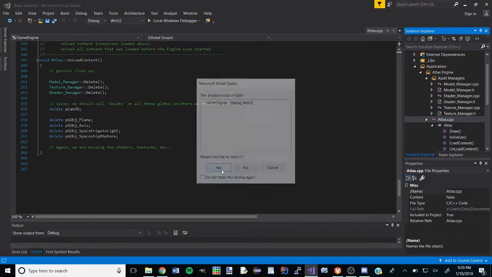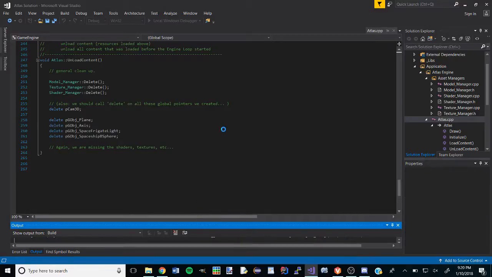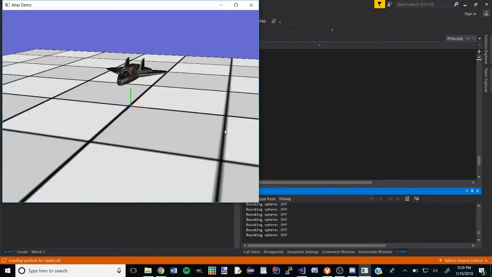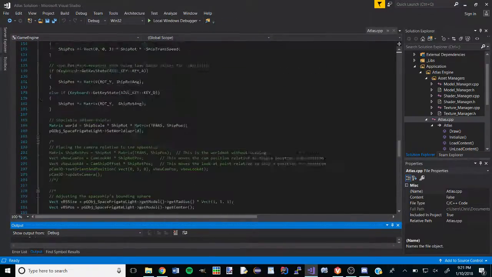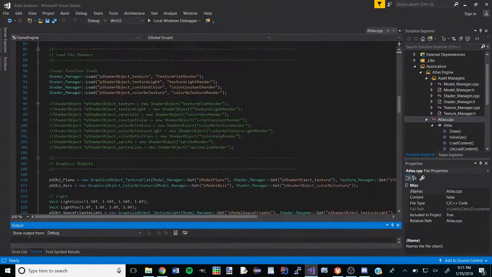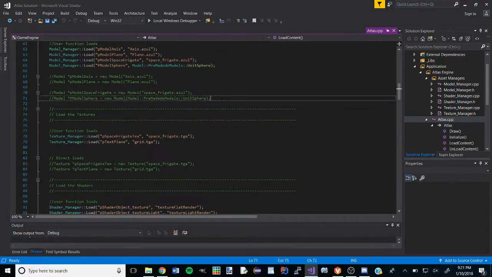If we run this, the game works just the same. And all of the original load functions have been commented out and replaced.